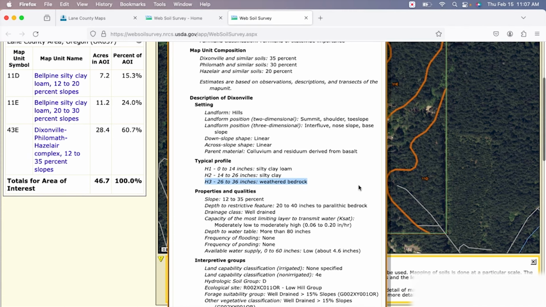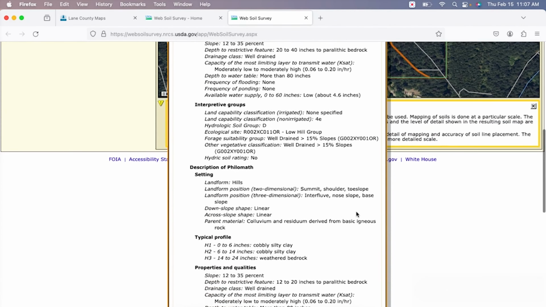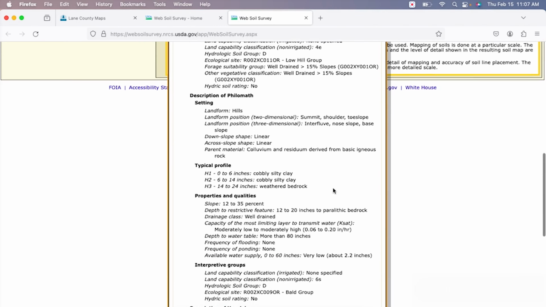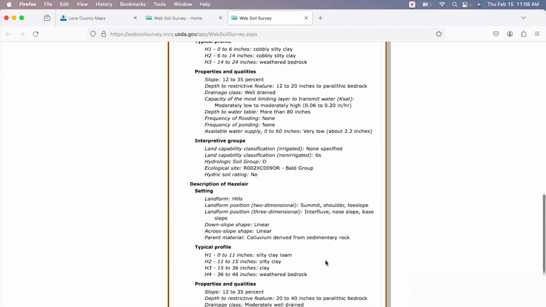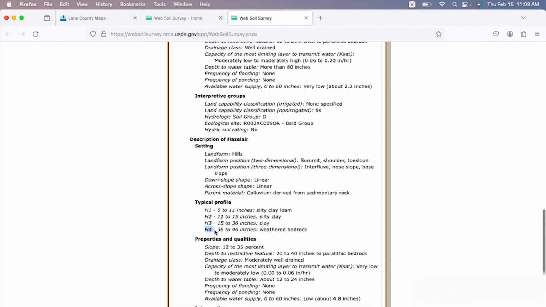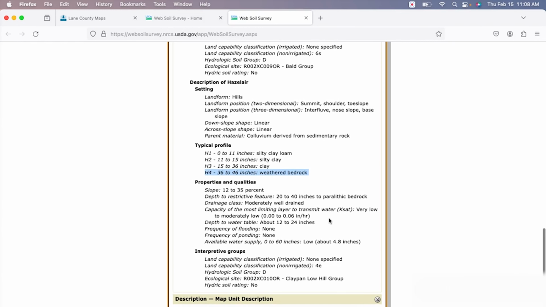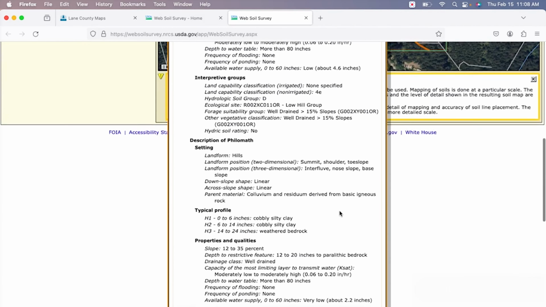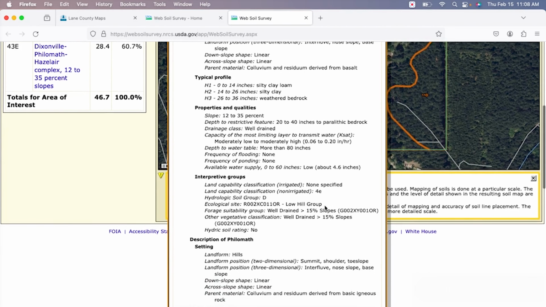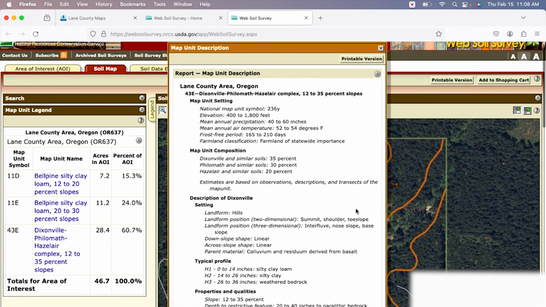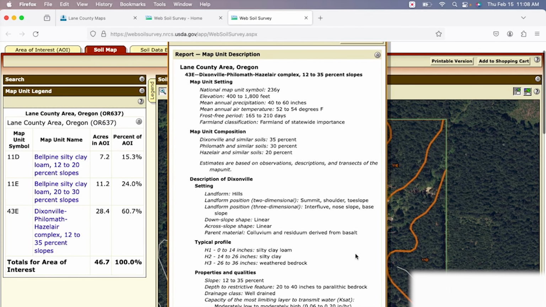So the Dixonville has weathered bedrock at about 36 inches, and it is not hydric. Philomath weathered bedrock is even more shallow. It's also non-hydric. Hazelair is a bit deeper, having weathered bedrock at about 46 inches. It's non-hydric. The depth to paralithic bedrock for Hazelair is 40 inches, whereas the other ones, Philomath and Dixonville, are 20 to 40 inches. That gives us the start of a picture of our soils. We can also see that these soils grade as they go deeper into a higher clay content.